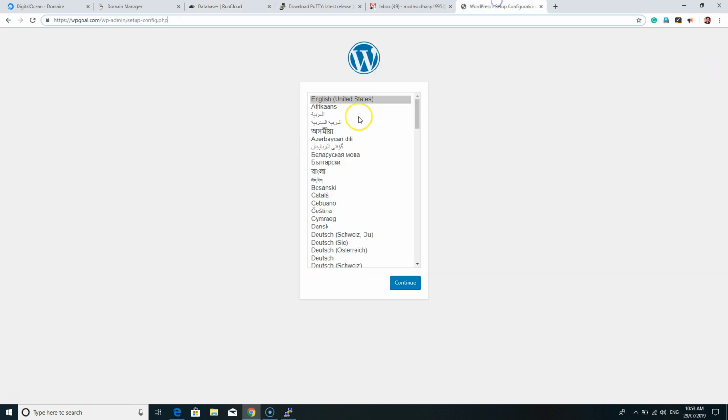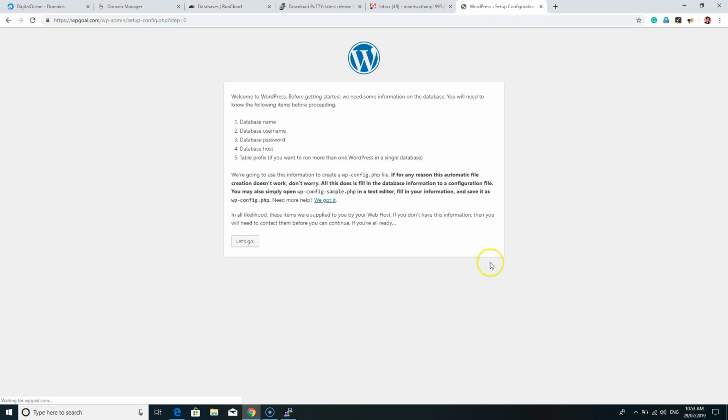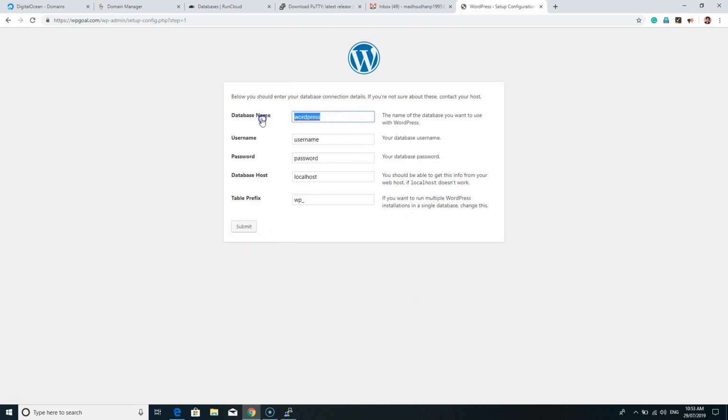Once this is done, go back to WordPress and click on the language and click begin. Now we are going to create the database. Make sure the database name is the same which we used on RunCloud. The username is the same which we used on RunCloud. Also the password is the same which we used on RunCloud.